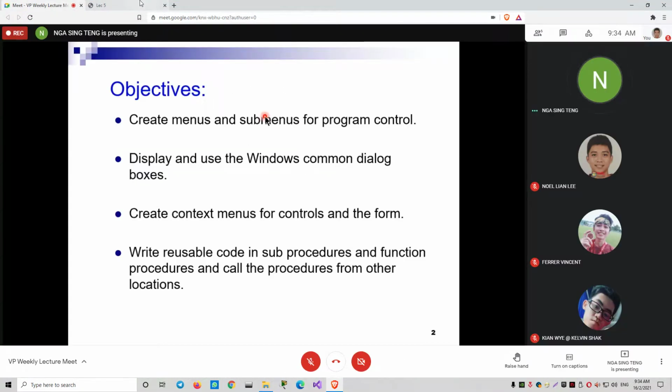I'm sorry. I need to get the printer first.